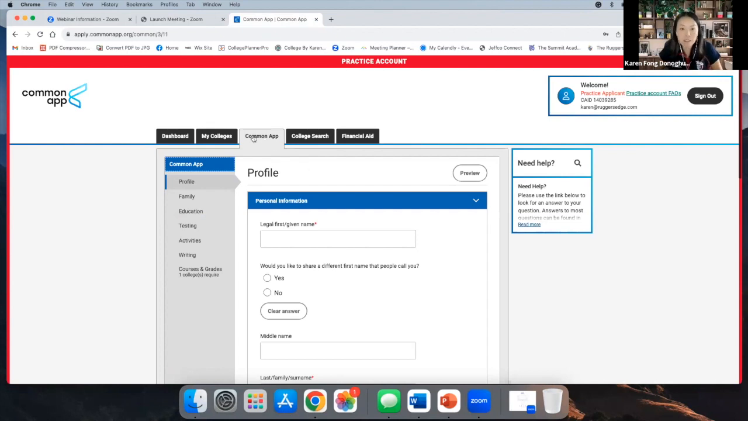So the thing I'm going to start with is this tab, the Common App tab, or what I call the Profile tab. All of these sections here: profile, family, education, testing, activities, and writing, and then possibly courses and grades. This is the section that goes to all the colleges you're applying to through the Common Application. So this will be the piece that is non-specific. It goes to University of Michigan, it would also go to Boulder, and it would also go to Oregon if you're applying to those three colleges.